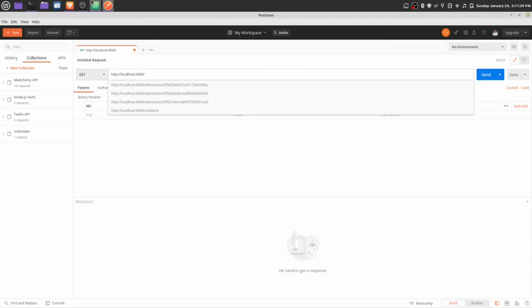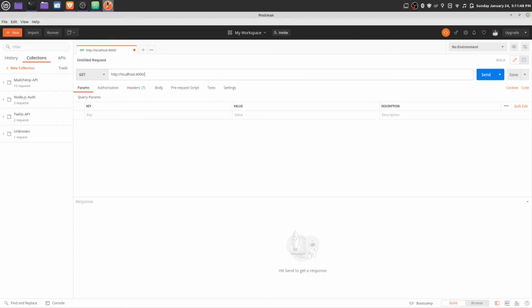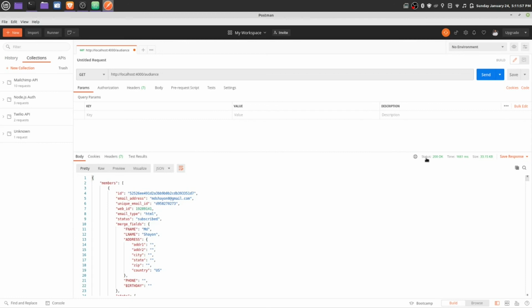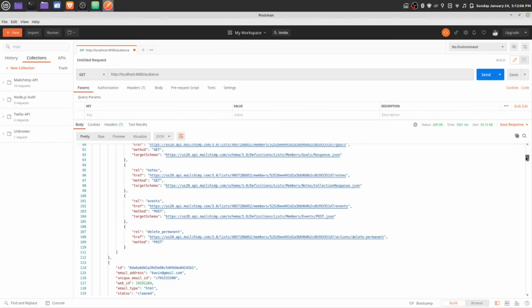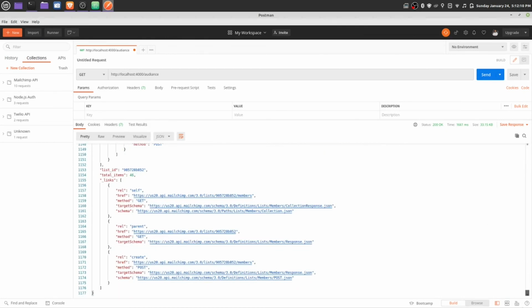And what was our API route? The URL was audience/audience. Let me copy this from here so it will not be an error, and send. Here it is. We are getting all the information. The status code is 200, and we are getting back all the information about our members. You see, all the information about members we are getting in here.